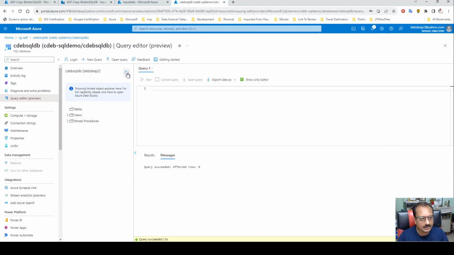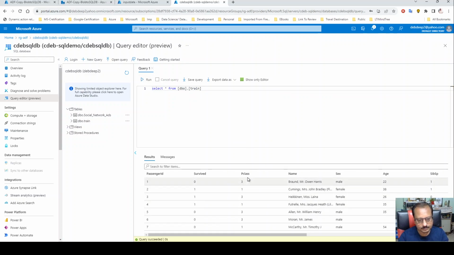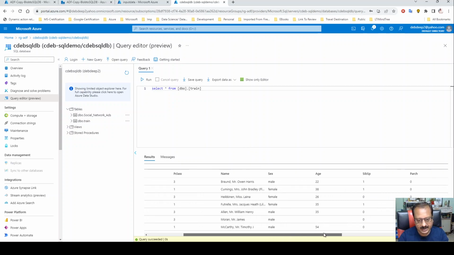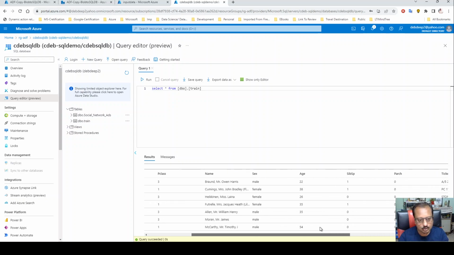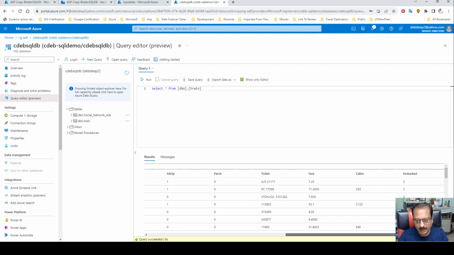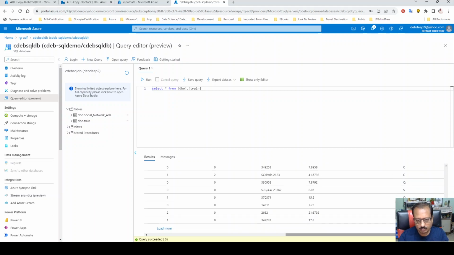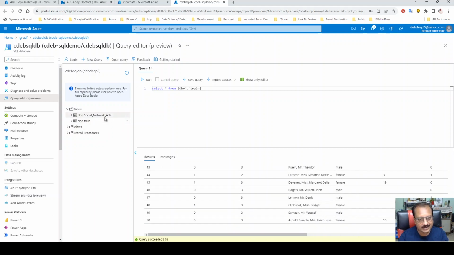Now if I refresh it, you will see two tables: dbo.social_network_ads and dbo.train were created. Now let us pick up some records from it. Select star from train. That's cool, right? As you see, we have successfully inserted the data from the CSV file of the train into the Azure SQL database. On the fly, we created the data, and we created a table on the fly.